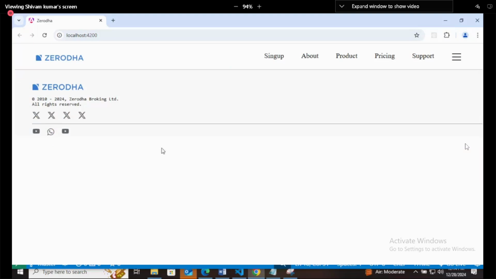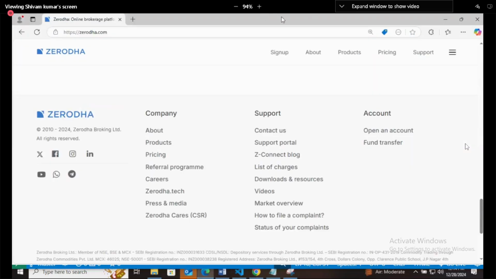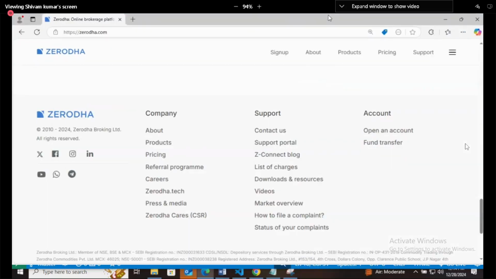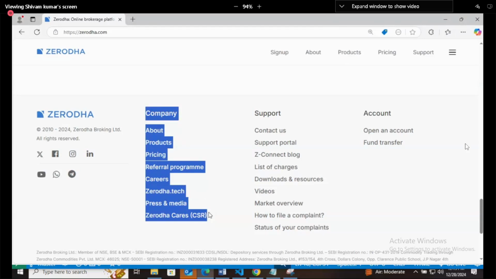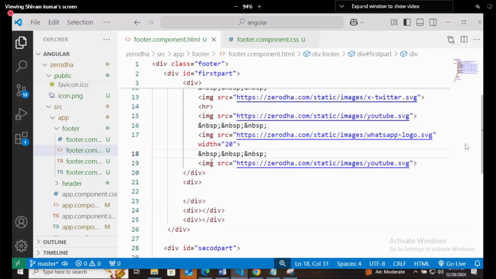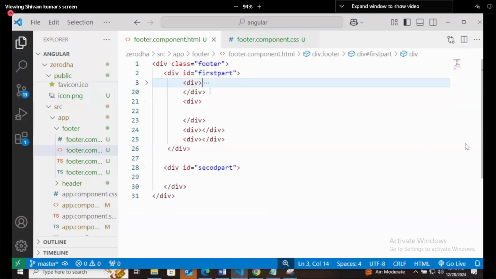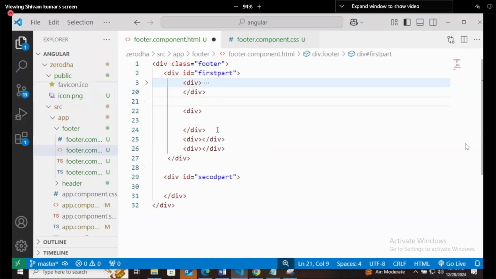Now we have to design the second section. Do we have time? Yes, we have. Because in the second section, these headings and all these things are only there. So we will design it very fast. In the second section, there is heading and then heading only are there. So just keep it. So first div is completed. You can minimize it. Now you just use the second one.